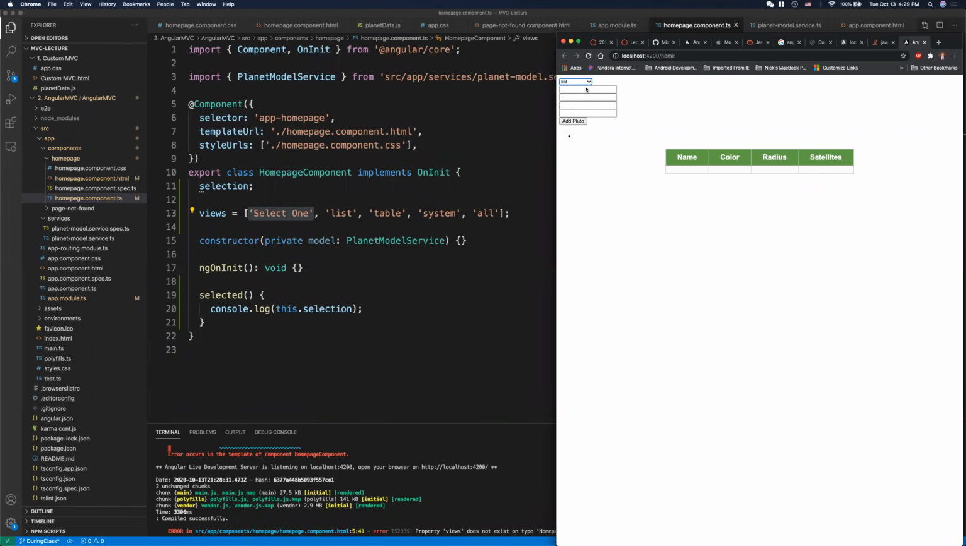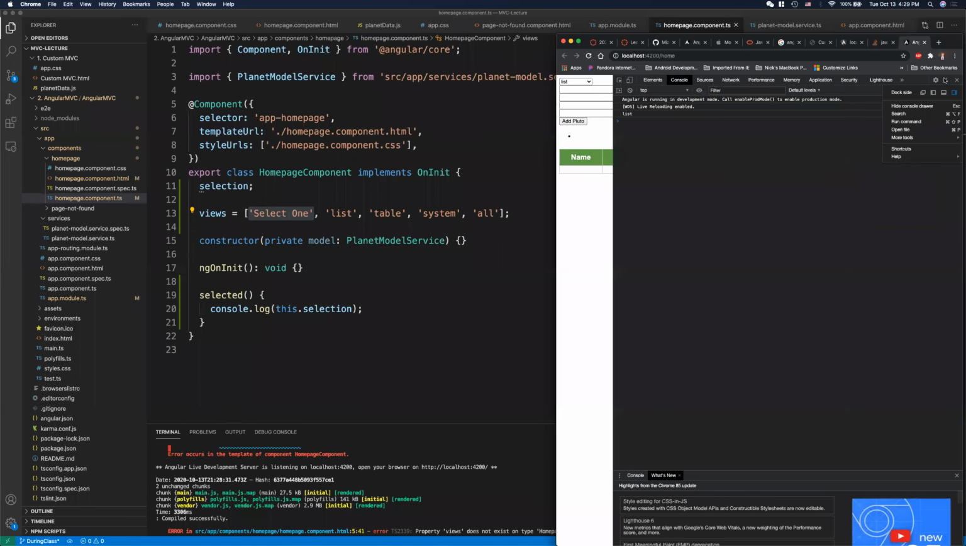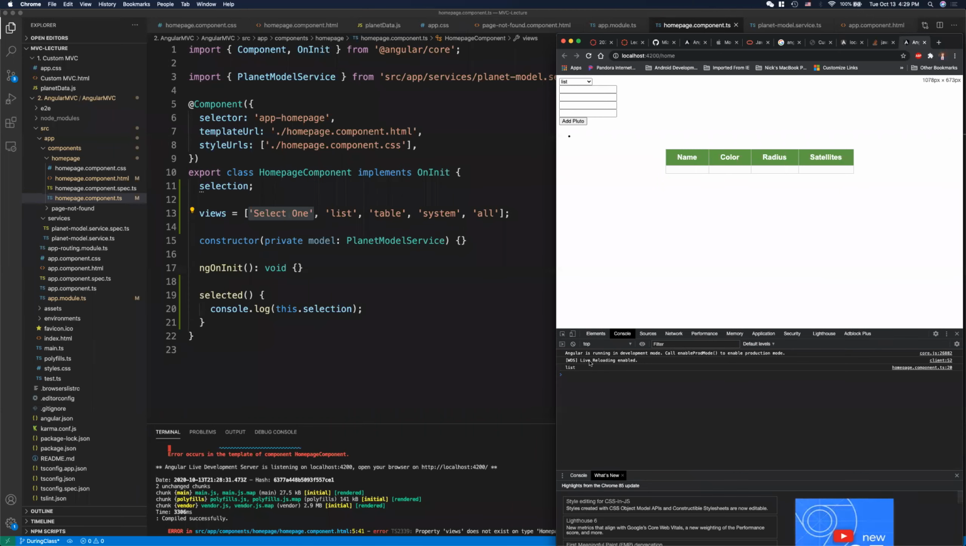Click on list. If I go to inspect and view the console, let me put this on the bottom so you can still see the page. You'll see it printed out list. Then if I select table, it prints out table. Then if I select system, it also prints out system. So that communication between the view and the controller is working with ngModel.